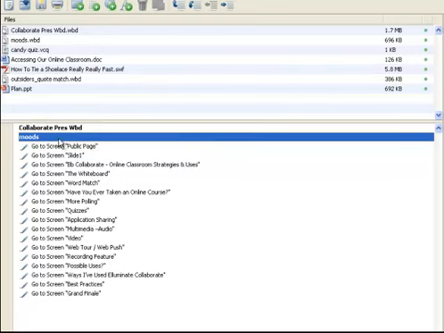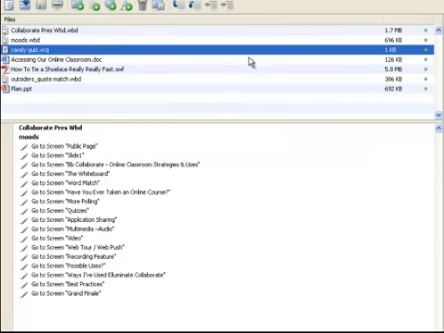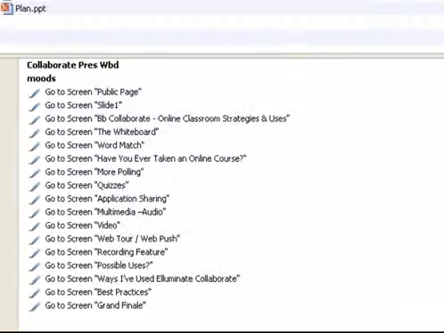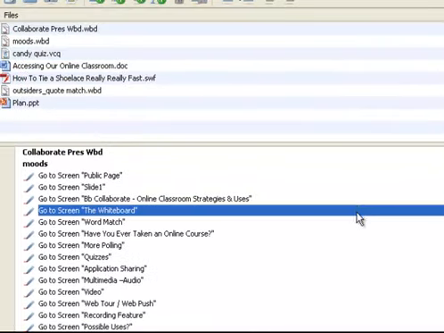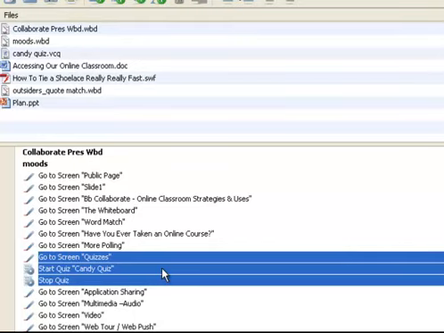From within here, I can move items up and down simply by dragging and dropping. So let me go ahead and put in the next one, which is this candy quiz, and I want to talk about that after I talk about the feature of Collaborate, which is the quiz feature. Now this is a quiz that I built ahead of time in Collaborate.